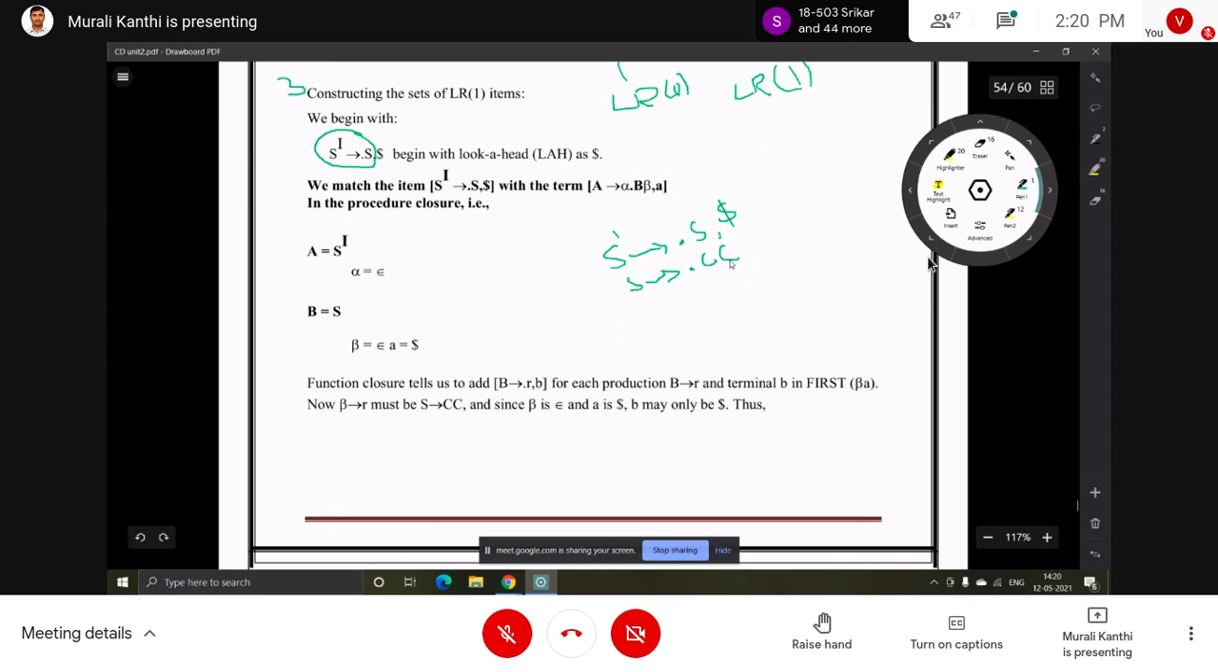Okay, dot C. Then next, after adding the S production, what we have to do is add a lookahead symbol also. This step is extra in CLR, the rest remains as it is in SLR. Adding a lookahead symbol is different. So in this case, we have to compare with the general form: here A equal to S', alpha equal to epsilon, B equal to S, beta equal to epsilon, A equal to dollar.